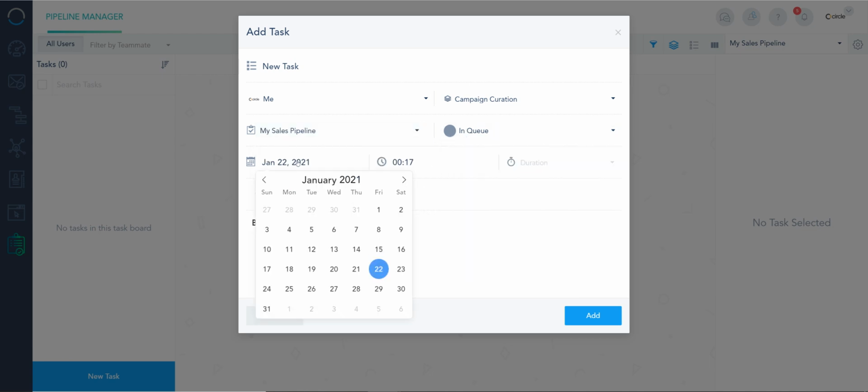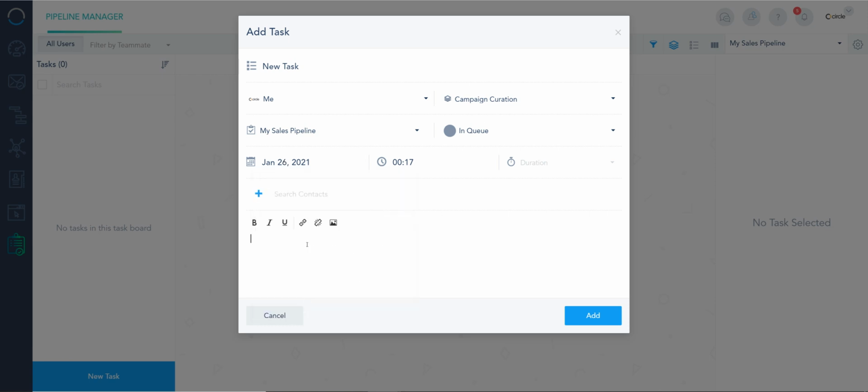This is the due date, which will pretty much work as a reminder. So you'll get an email based on the date that you've set it up for. So if you set it up for the 26th, on the night of the 25th, you're going to get a reminder. This is the time of due and the duration.